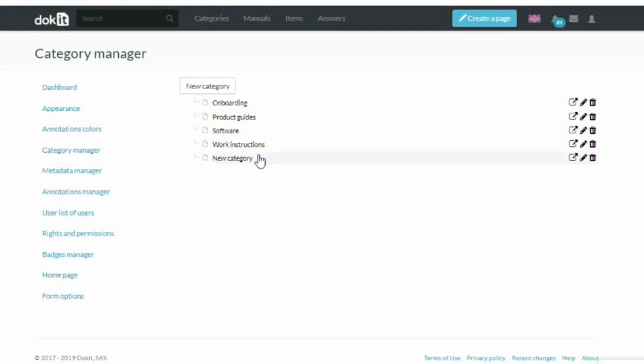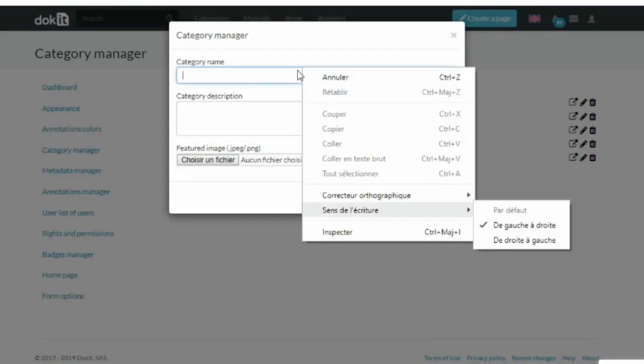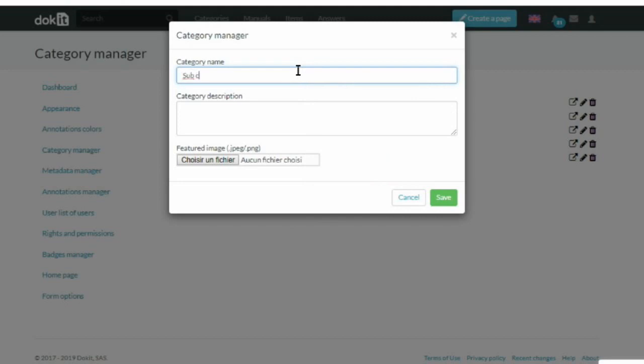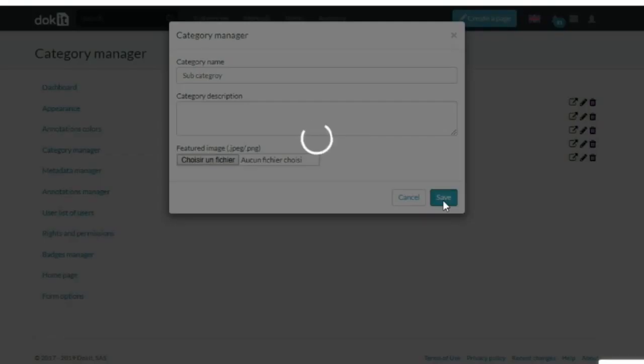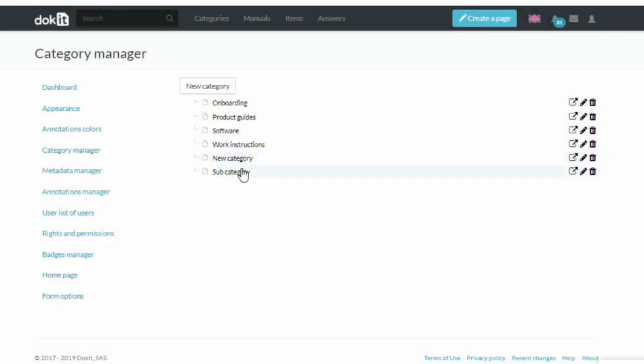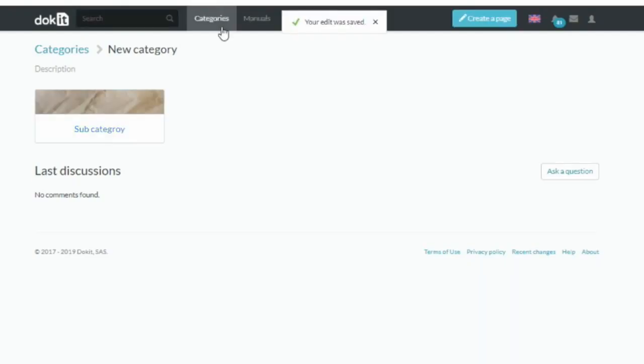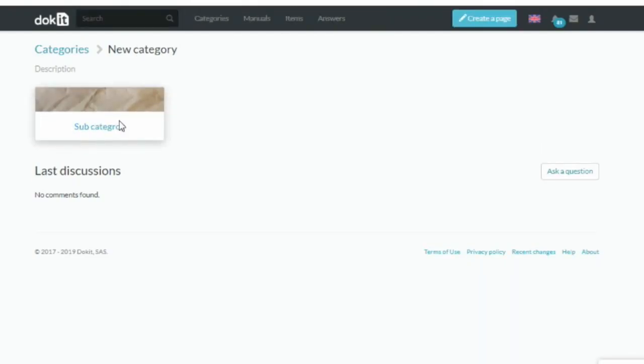And then I can also create subcategories. Because for users, it makes sense to create categories and subcategories and to refer to this as a file, so you can have a file tree. So let's say I create a subcategory, and I can simply drag and drop it into the new category right here. Okay. And then this will automatically create my new category page with the subcategory in it.